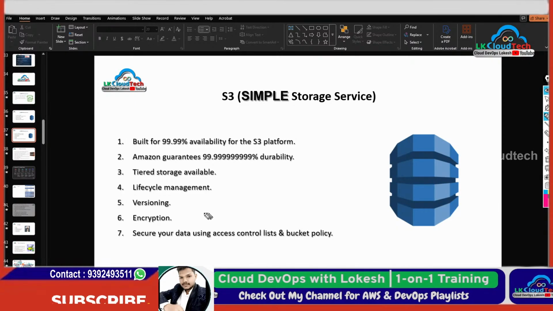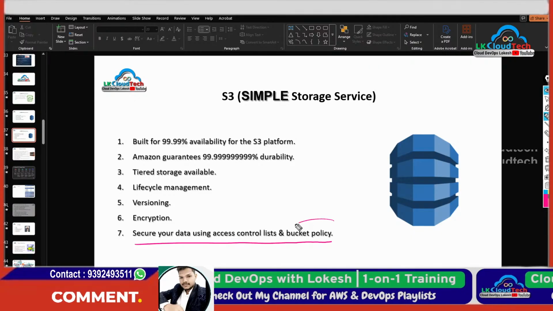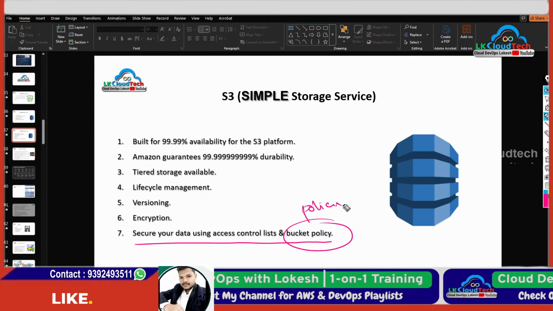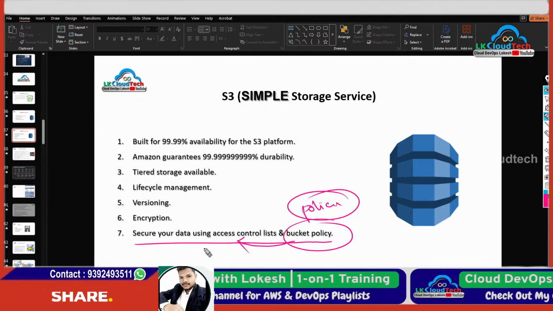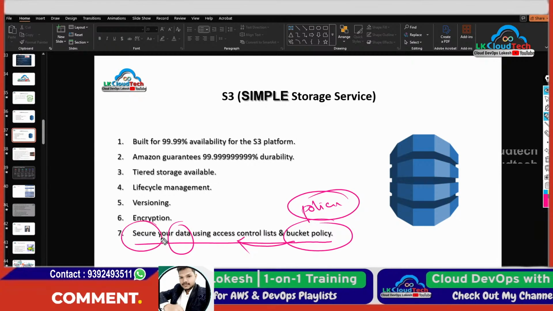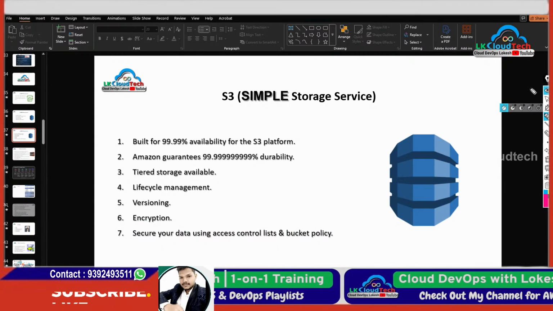Exactly. Next, to secure your data: access control lists and bucket policies. There are some policies. By policies, you can control your access list, you can control your data and you can secure your data. That's it. I'll show you that security purpose also while we are doing the practical. Clear?